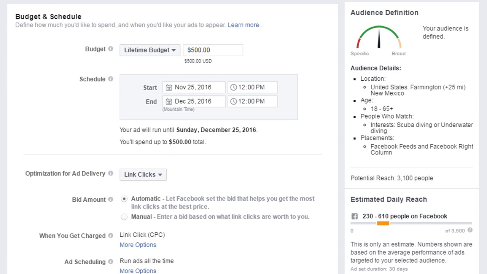So we're going to set a budget. You can set a daily budget, so this thing will go through and just spend a certain amount per day, or you can set a lifetime budget. I opted for $500. So we're going to place this ad and run it for $500 starting on November 25th and run it for a month. Maybe a holiday scuba diving class special that we're running. That I'm not running because I don't know anything about scuba diving.